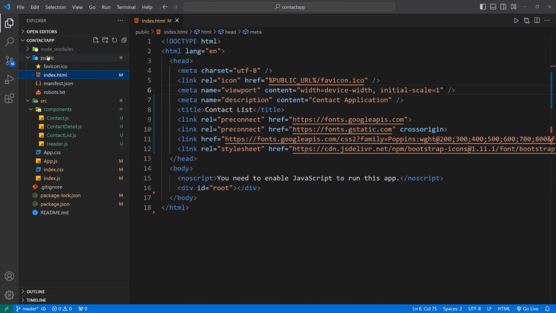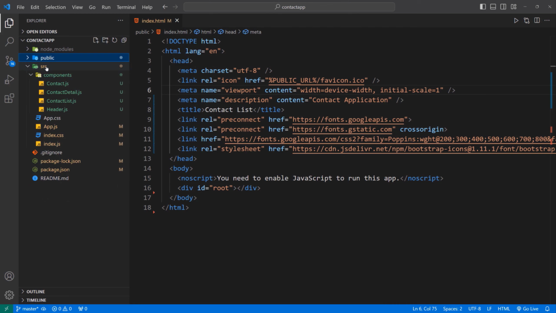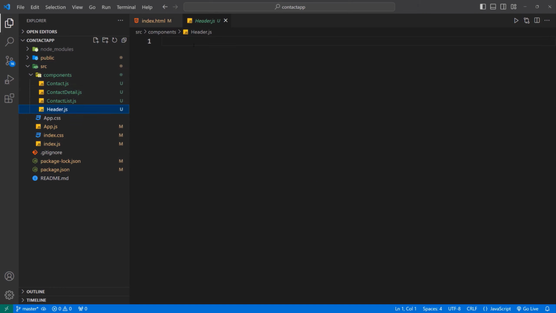So we can collapse this. We're not going to be doing anything in this public folder. All of our work is going to go inside of the source folder. So that's where we're going to put our focus. So what I'm going to be working on next is to put the code for the header, because this is a functional component in React and we really don't have any codes in any of these components.